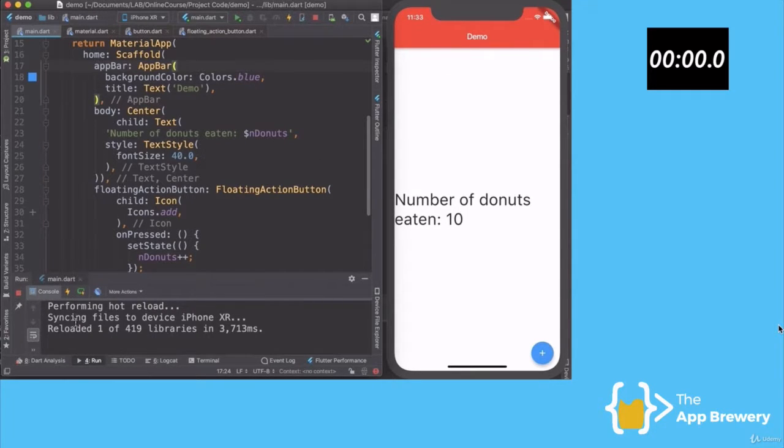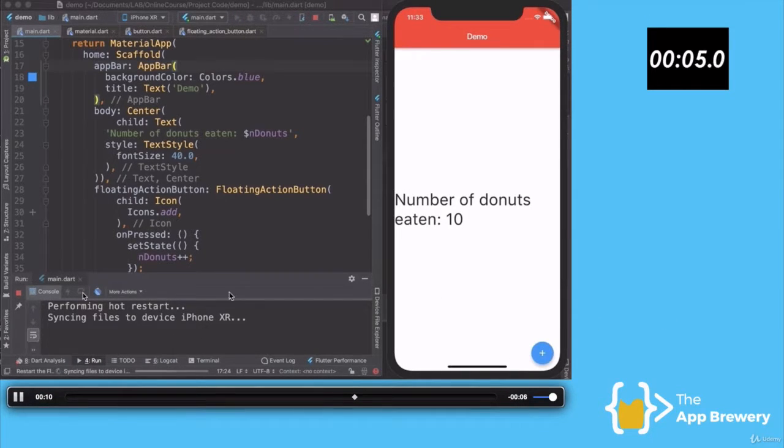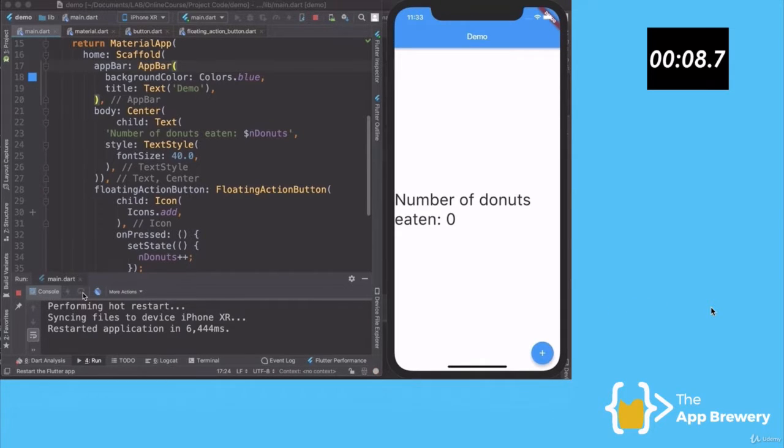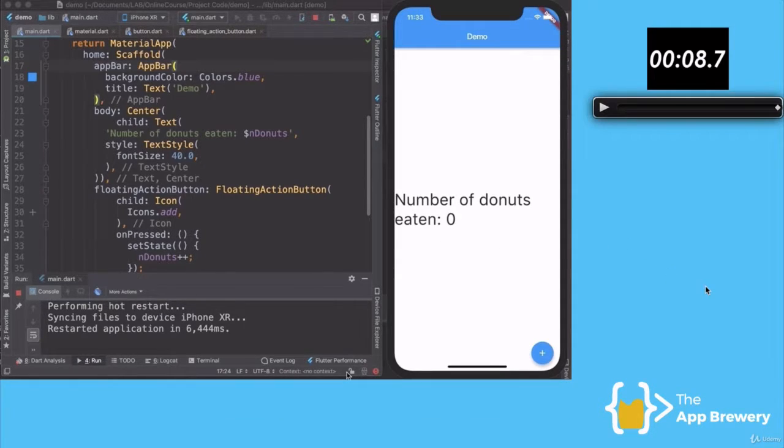So I'm changing the background color, and then I'm pressing hot restart instead of hot reload. And you can see that in the console, it's doing exactly that. Now, it still doesn't take as long as actually starting the app from cold when you stop it and run it again. But it does, in fact, reset the state of our app. And you can see that not only does the background get changed to blue, but also the number of donuts eaten gets reset back down to 0. And it only took 8 seconds for this to happen.